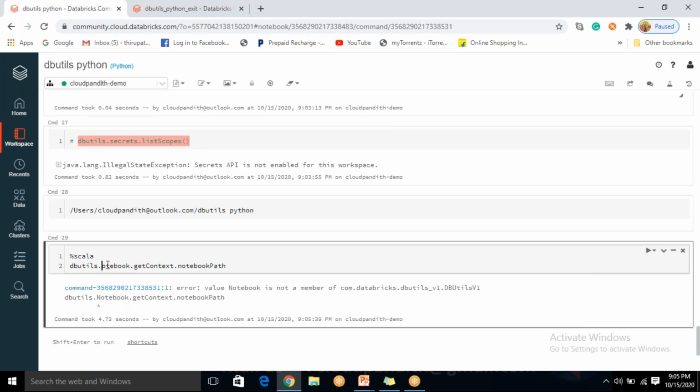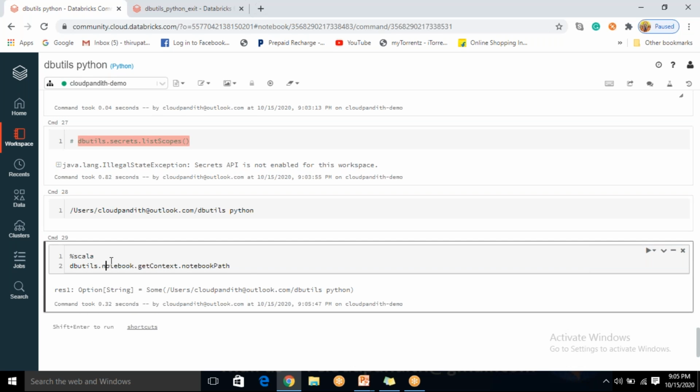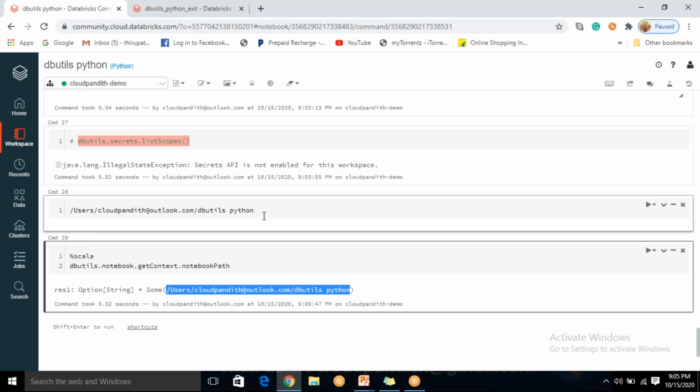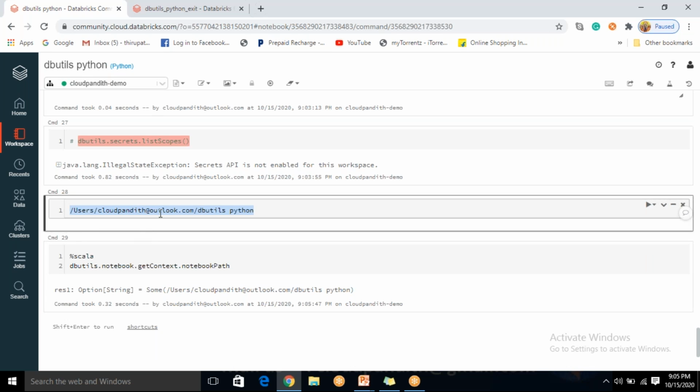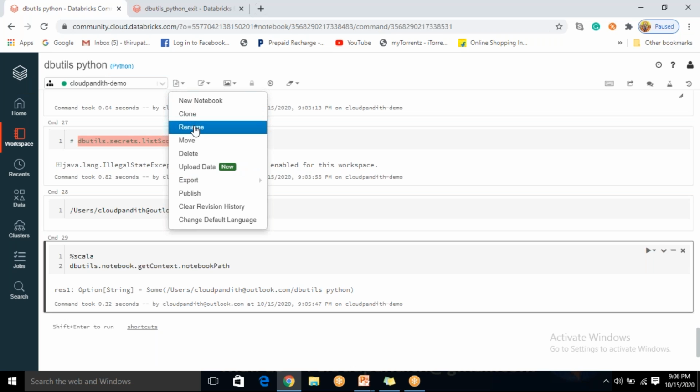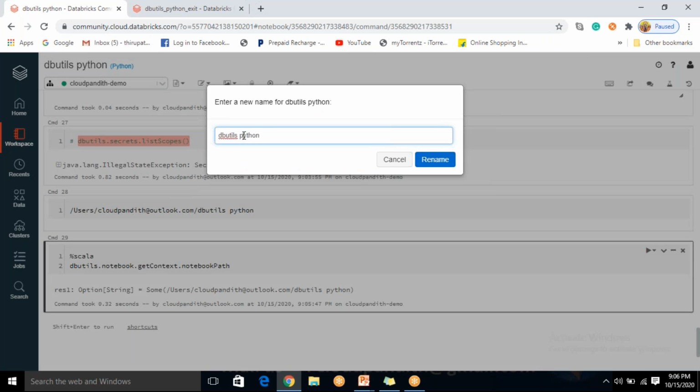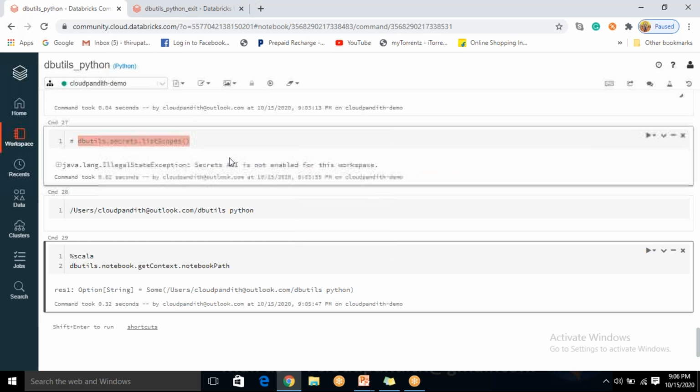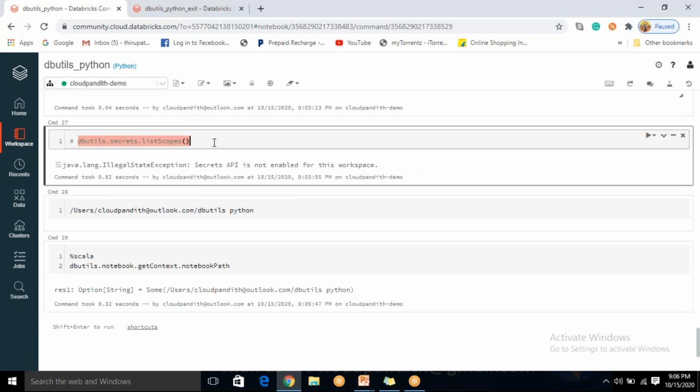I think this should be small, so execute it now. See, it is giving the current file path. See here, the same path which we got from the UI: Users, cloud pandit at outlook.com, dbutils Python. But spaces are not recommended in a notebook name, so try to rename it and put an underscore or something. Okay, let me rename. Okay, clear.